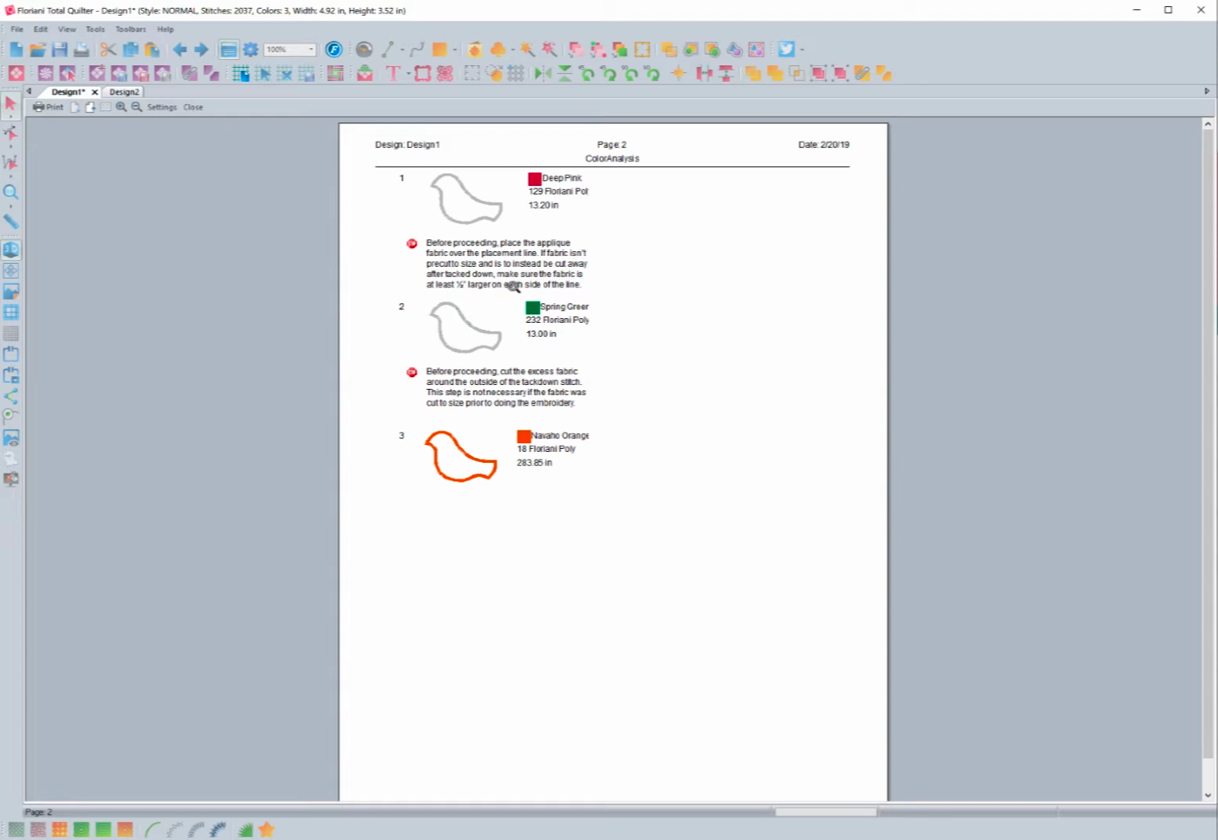This is just a helpful reminder, and it will print when you print this page out, so that when you're at your machine, you're going to be able to do color number 1, and then you're going to see this before you do color number 2. And you'll notice that in between color number 2 and 3, which is the tack down stitch and the border, it says before proceeding, cut the excess fabric around the outside of the tack down stitch.